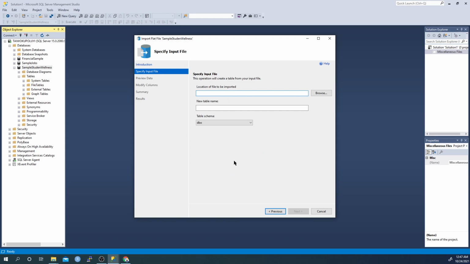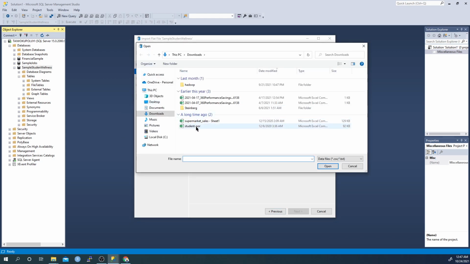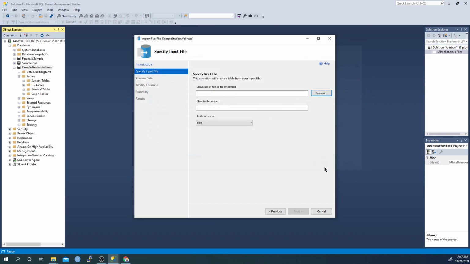The next page is where you can specify the input file. I look up my file, I select my file and then I click on open to bring it in. Then I can change the name of the table that I'm trying to import. For this case, let's just say student_data. By the way, this data is a sample data that I downloaded over the internet.